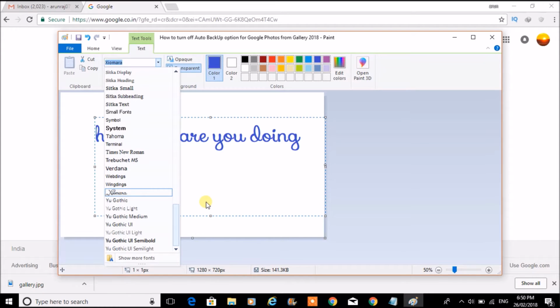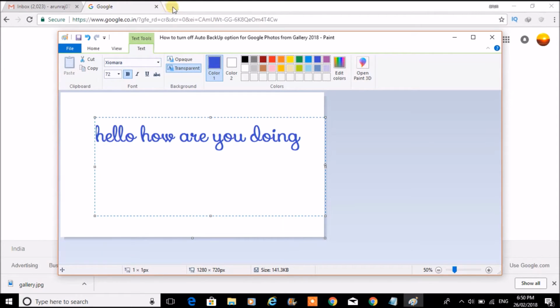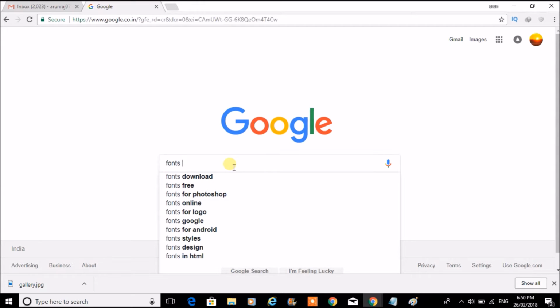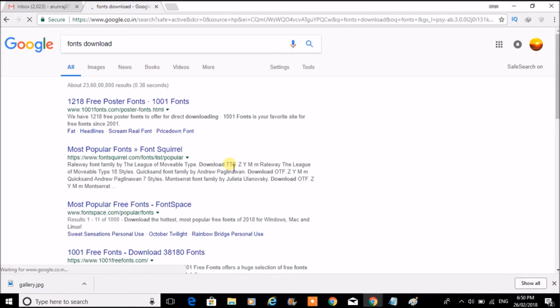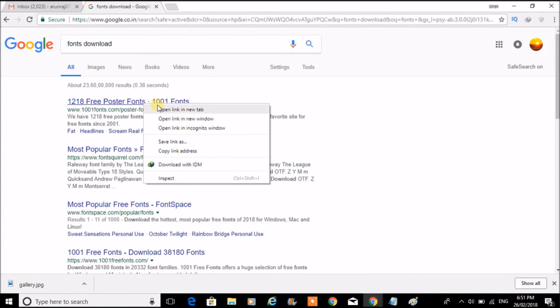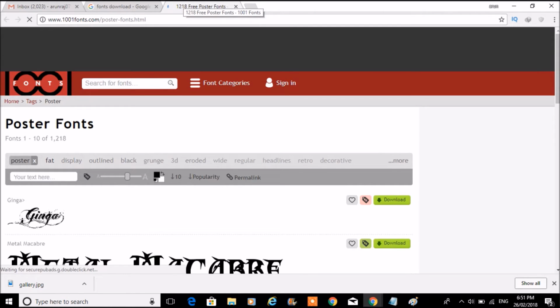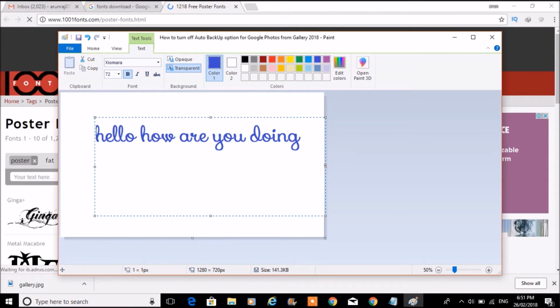I'll show you the procedure for how you can install any new font to your computer. It's very simple. Just open your browser and Google "fonts download" or something like that, whatever it may be, free fonts. Let us choose any website. If you have an idea of a particular font, you can search by that name. For example, the Ziomara font I have shown here, you can search with the name itself.